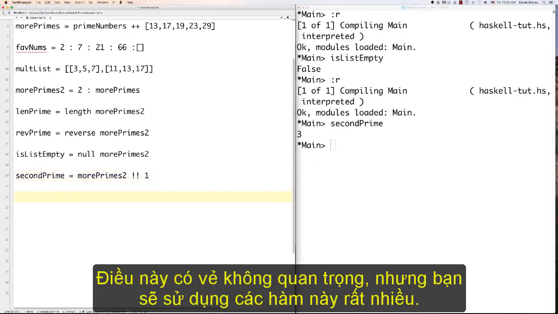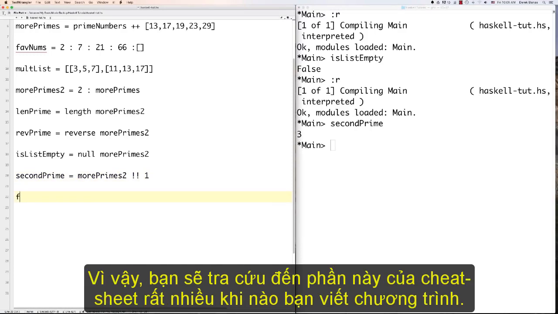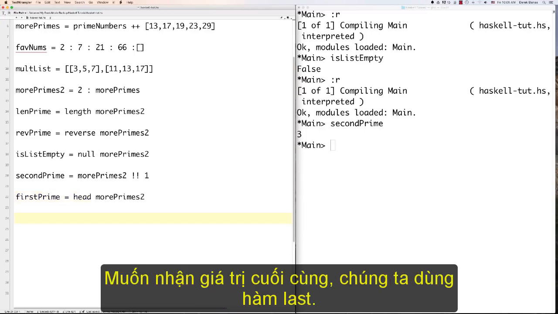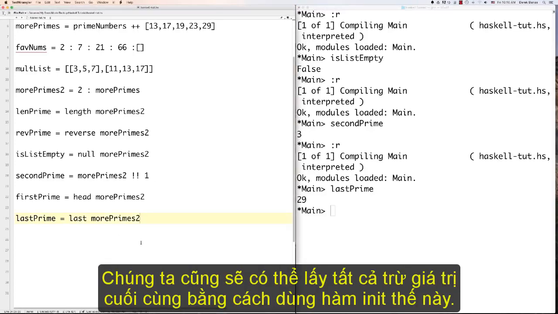We're also going to be able to, and this might seem unimportant, but you're going to use these functions a lot. So you're going to be referring to this part of the cheat sheet a lot whenever you're writing programs. So let's say we wanted to get the first value, we would just go head, and if we wanted to get the last value, we could just go inside here and go last, and last prime. And you can see 29 comes back from there.